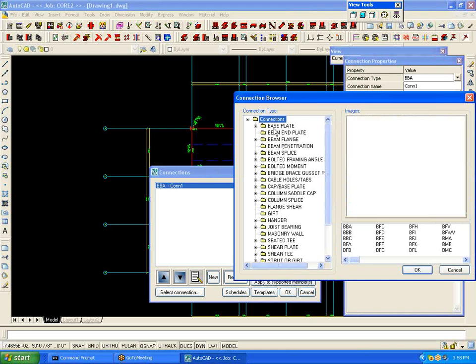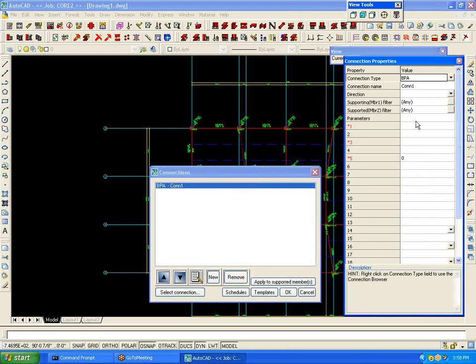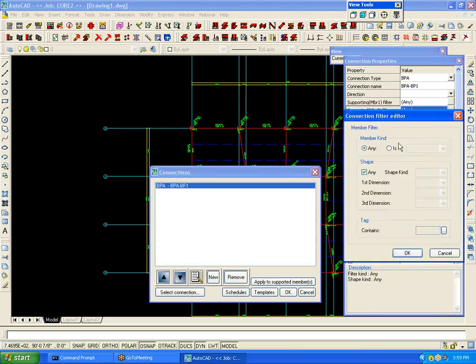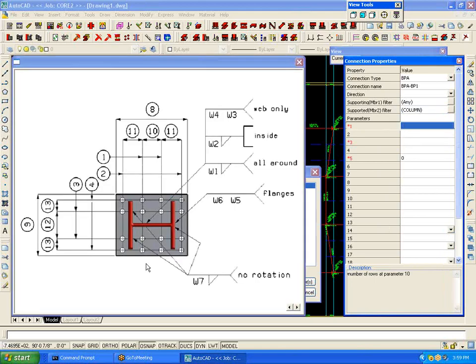Okay, we're going to go to our connection browser, go to base plates, go to a connection called base plate type A. We're going to give it a friendly name. We'll call it BPA for tag BP1. You can call it anything you want. This is just meaningful to this job. Member 1 can be anything, and member 2 is going to be a column. I could say footing for member 1, but then I would have to put the footings in, and I don't want to be bothered. Okay, every connection has up to 30 parameters associated with the connection.